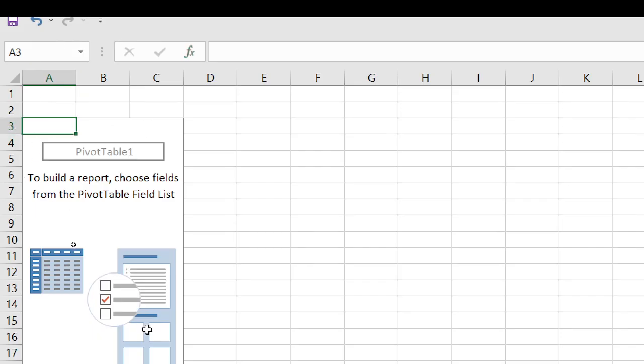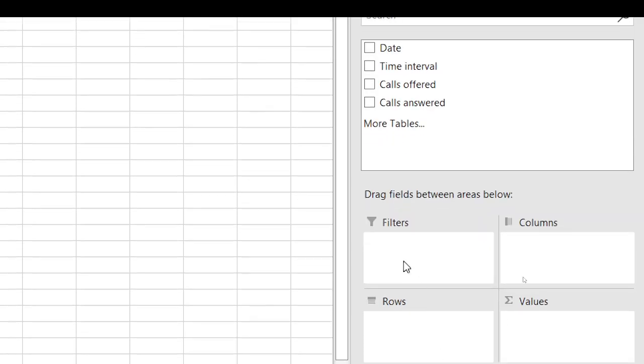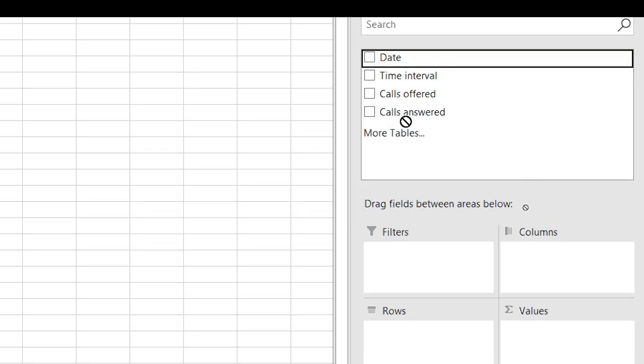We have the pivot fields here, and here we have the options to drag and drop. We just have 4 columns, so we get 4 column options here, like the way we had it for slicers. And we drag fields between the areas below. Before we derive a pivot table, we should understand what our requirement is. My requirement is I want to know the total call volume for the month. So let me go to date here and put it in the rows.